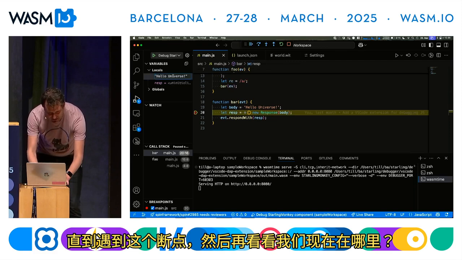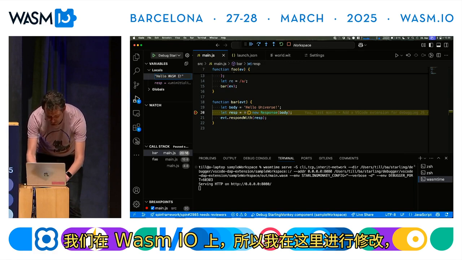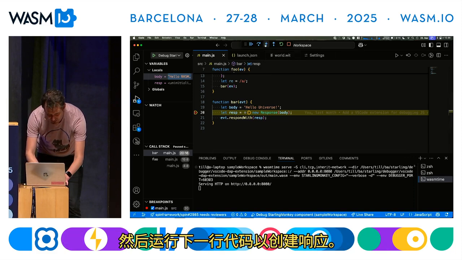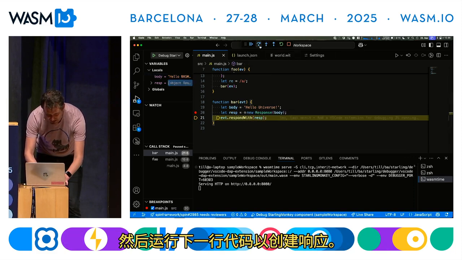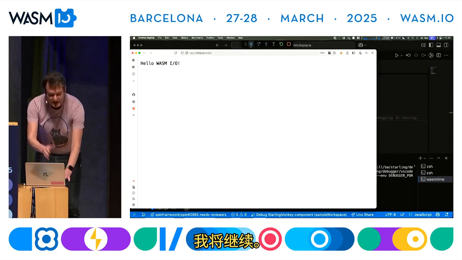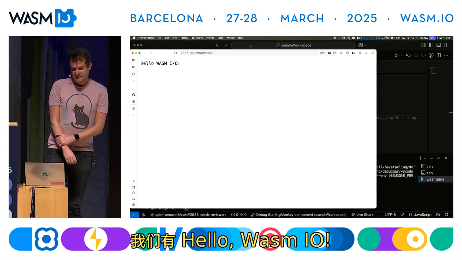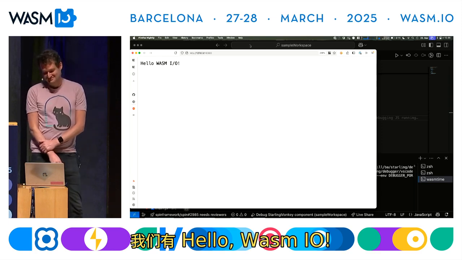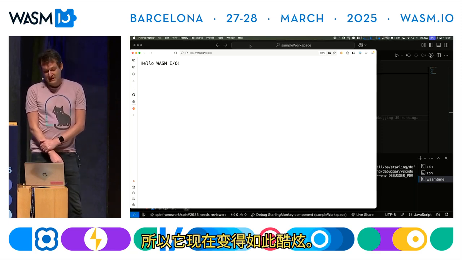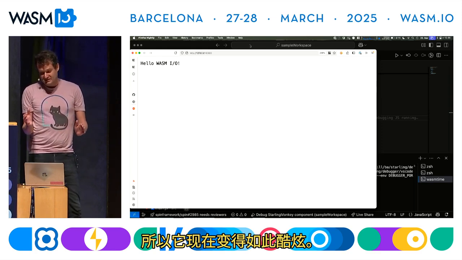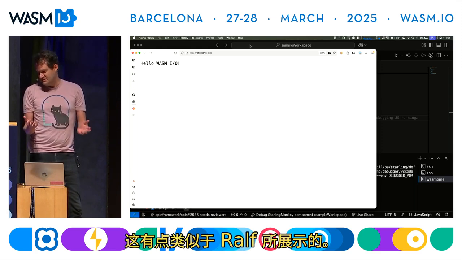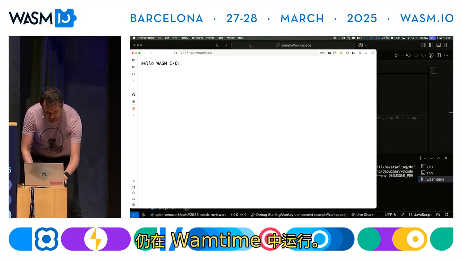And then let's see, where are we again? We are at Wasm I. So I will change this here and then run the next line where the response is being created. I'll continue. And we have hello Wasm I. So this is all cool. It's kind of similar to what Ralph showed. It's still running in Wasm time.